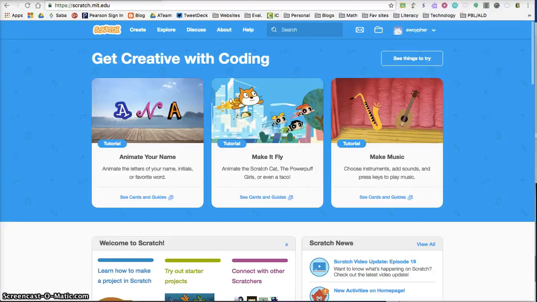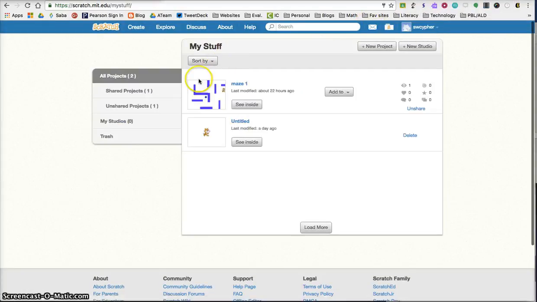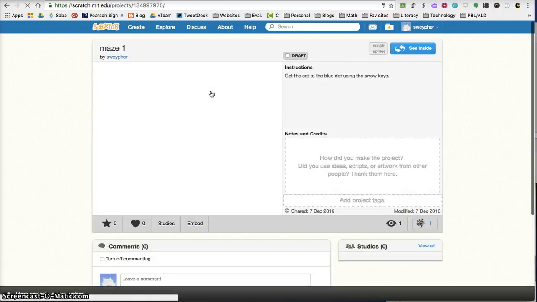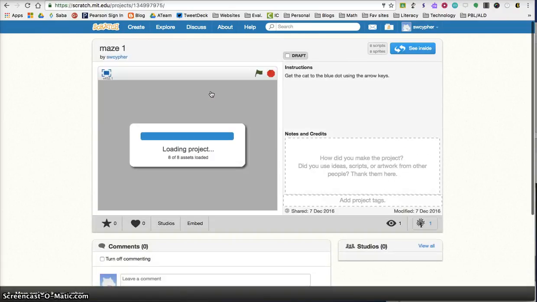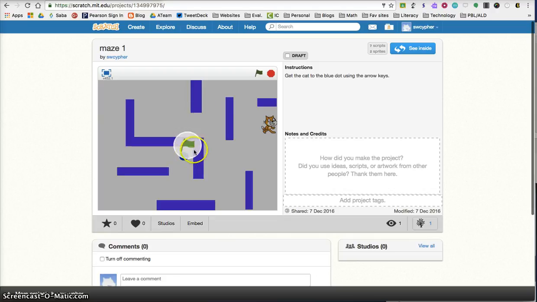Okay, in this video you're going to see a very simple maze created. So I made one, and if I look in my stuff, you're going to see a maze that I previously created. If I click on it, you'll be able to see it in action. So as it loads, this is what it actually will look like.